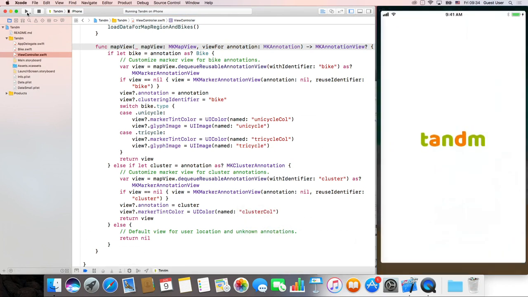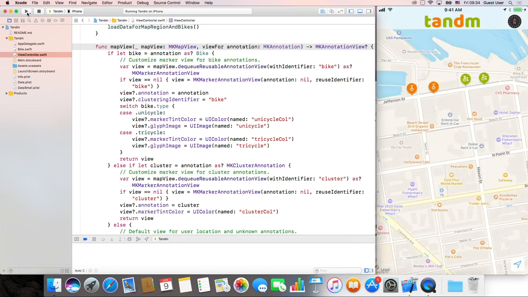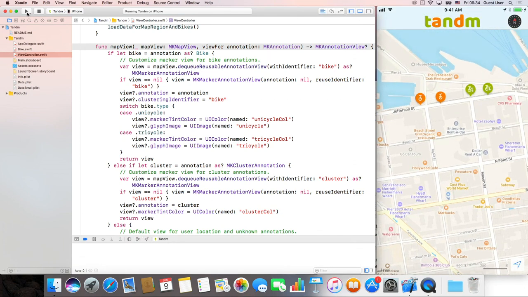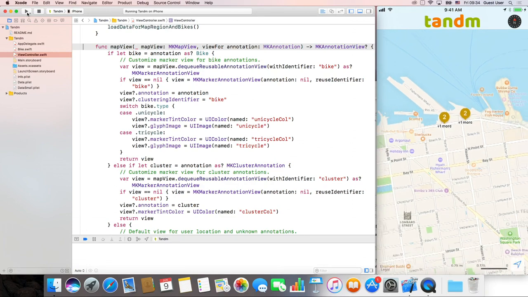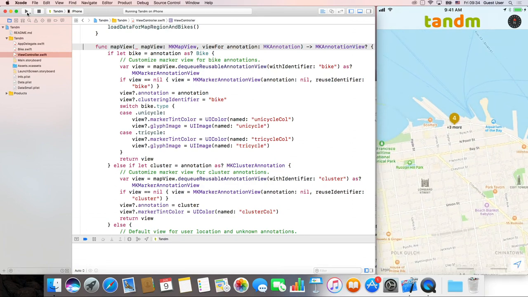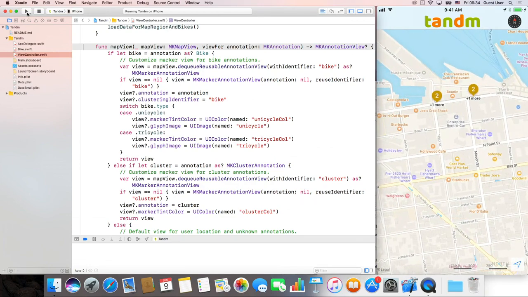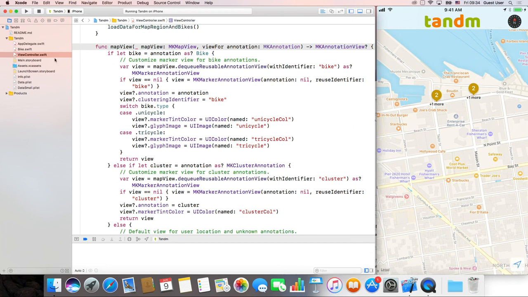Build succeeded, compiling, here it is running, and we have the collision. When we move them together, they collide out. So it works. Now, looking at the code, we have our map view, view for annotation.